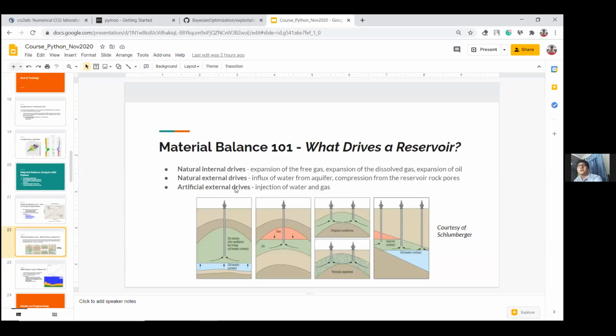And also, we are talking about internal drives. Internal drives are the drives that are driven by the reservoir's own fluid. If we are talking about a gas, it's because of the gas expansion. If we are talking about an oil reservoir, it's because of the oil expansion. But also, if you look microscopically at the oil inside the reservoir, you will see not only oil but also a gas phase. So oil is actually not one phase, but two phases. There is oil and then there is a dissolved gas. And this dissolved gas also expands and it will drive the oil to the production well.